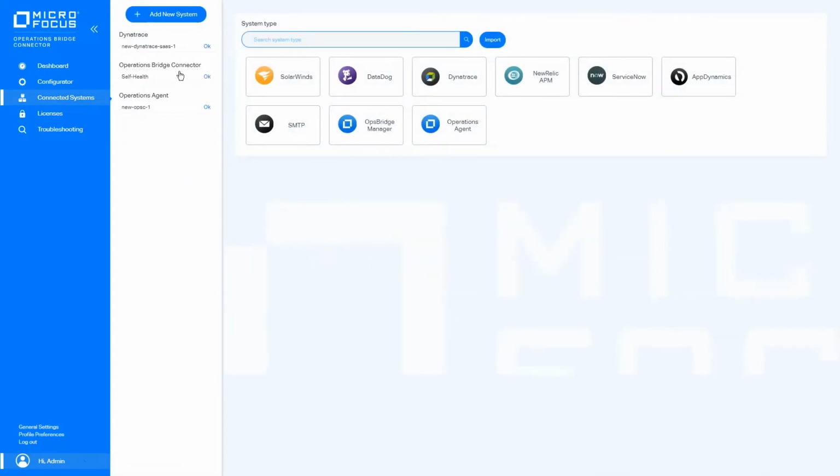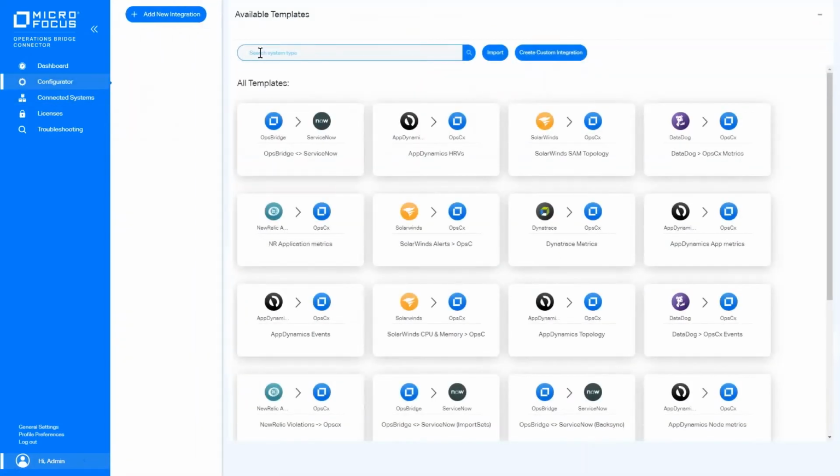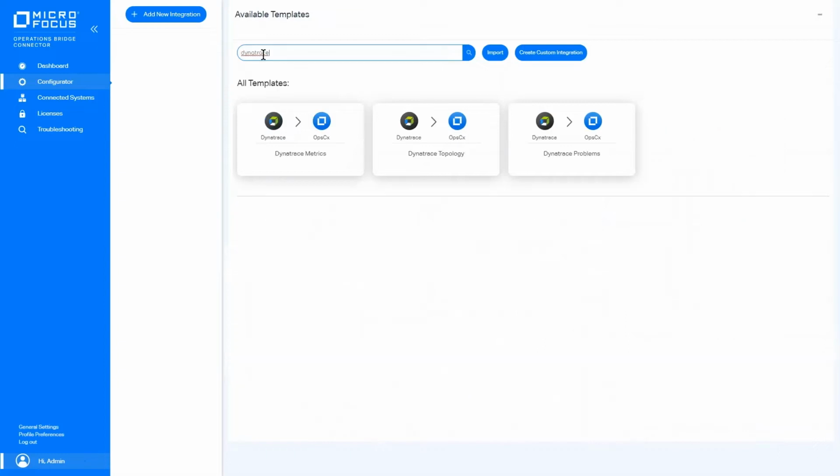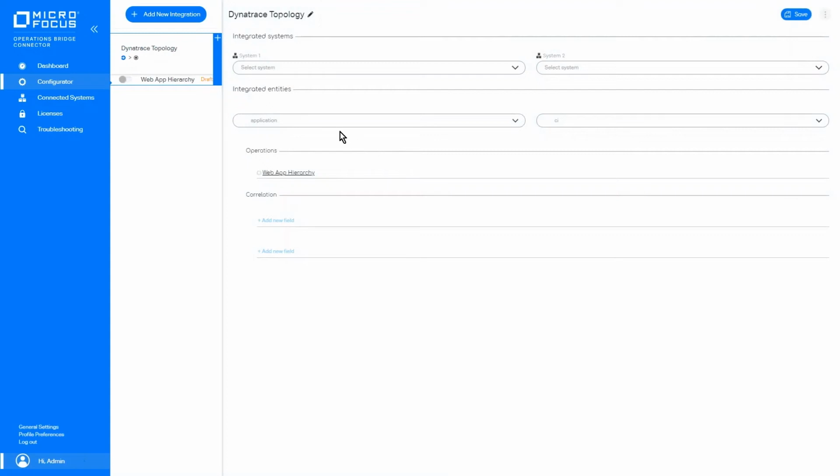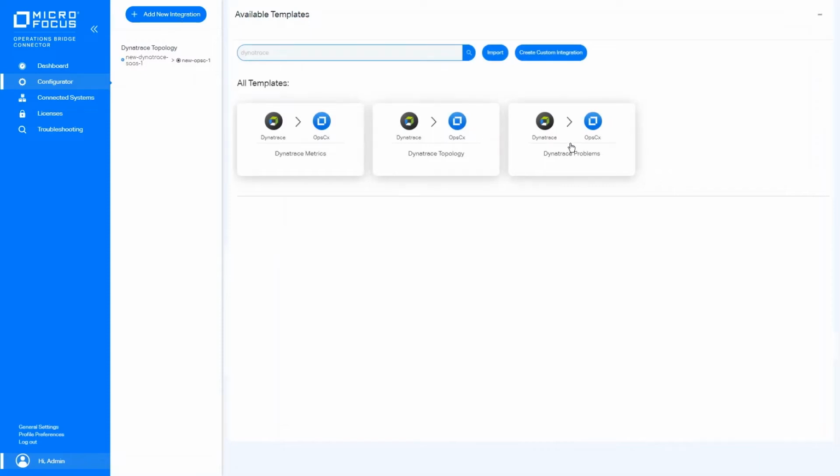Once the connection to our systems is verified, we can then move to the configurator menu and select what integration we want to make. We can search from the list of predefined integrations that come out of the box with the connector and are ready to use in seconds. To each template, we can add our systems and save the configuration. We have different templates for different data flows.